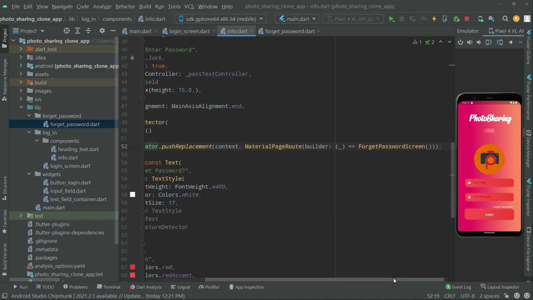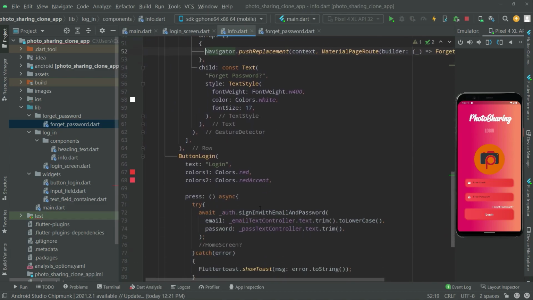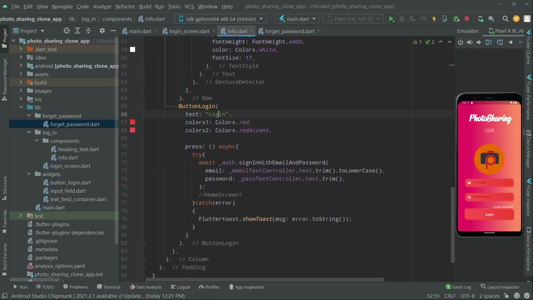Now let's do the same for the login. Whenever the user clicks on the login button, and if their email and password are authenticated successfully, then we will send that user to the home screen. So let's go and create a home screen page. It's going to be empty for now.